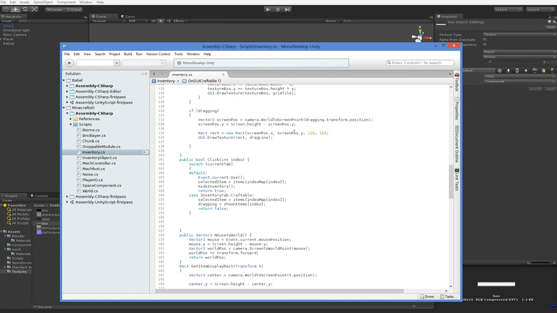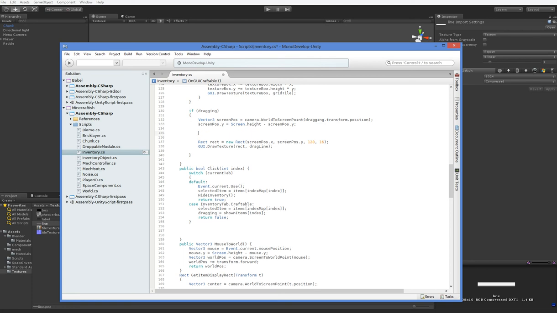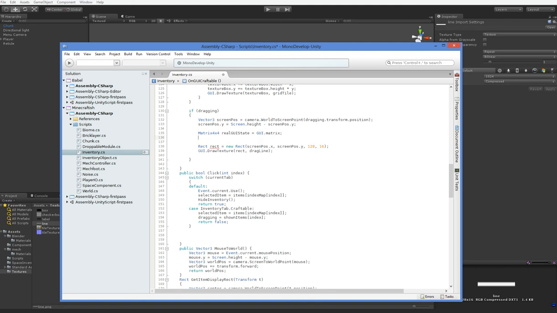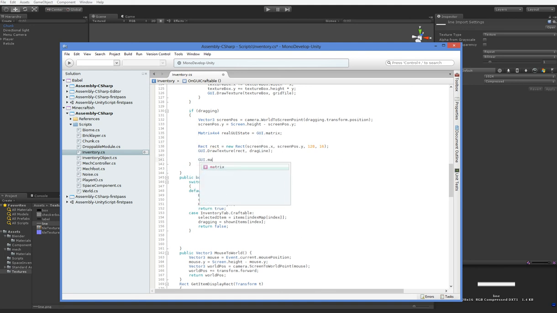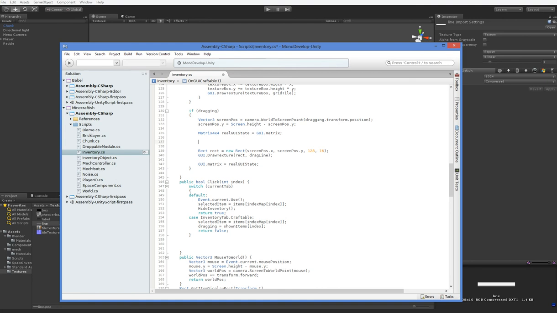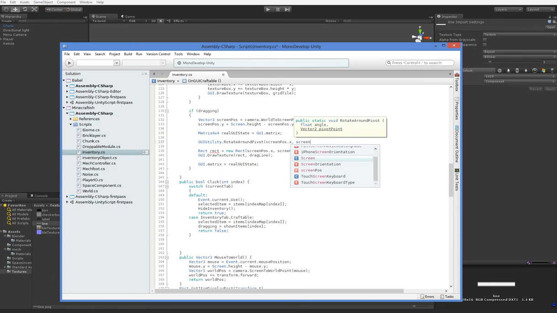Basically, what we need to do is use the GUI utility to rotate. So we're going to save the current GUI state, and then at the end we're going to reassign it. But here in the middle, we're going to change that GUI matrix so that it's rotated and scaled properly. So one of the things we can do is GUIUtility.RotateAroundPivot, and we're going to rotate around screenPos.x and screenPos.y.